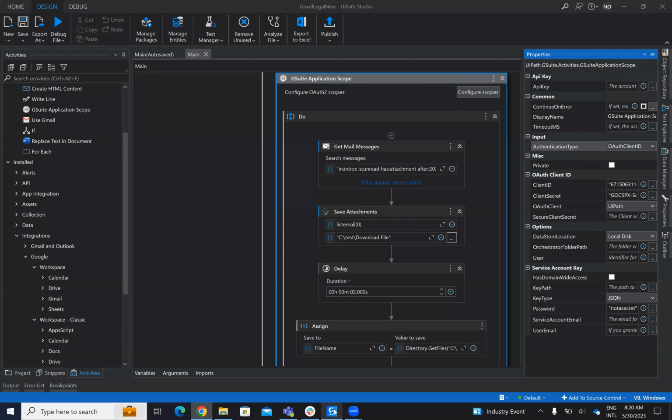And remember that in my case, to be able to work with Gmail, I use the auto authentication with the client secret and client ID.